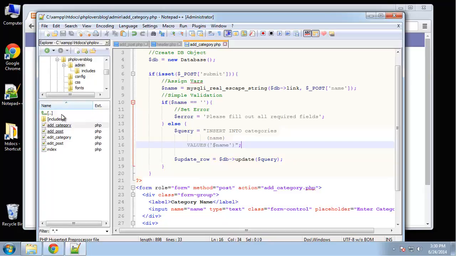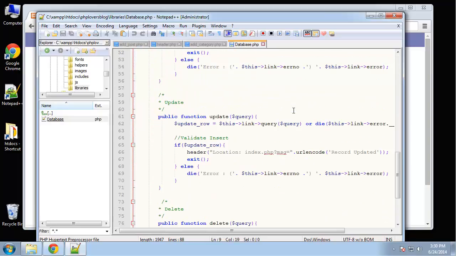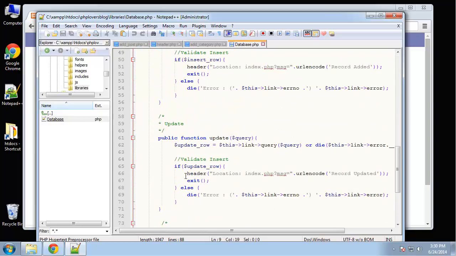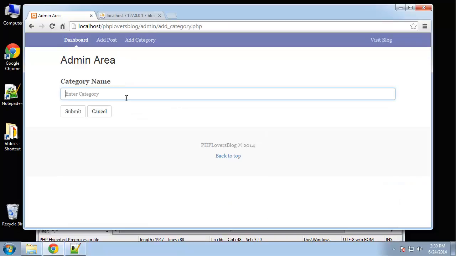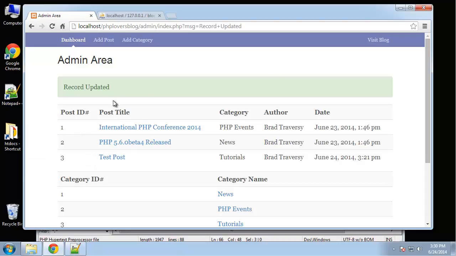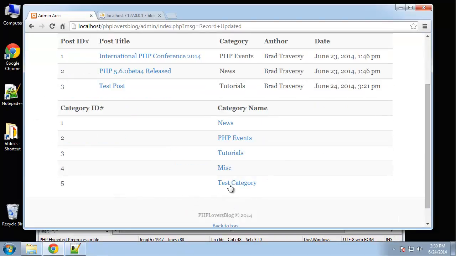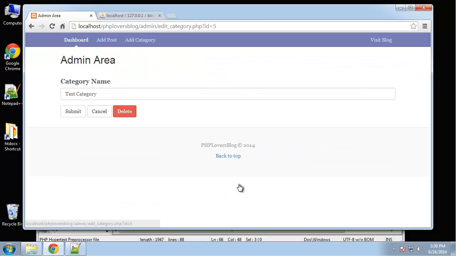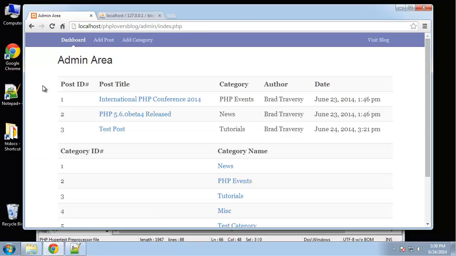And basically, if we look at our database class, okay, just like the insert query, this is going to redirect us. All right, and it's going to also add the MSG variable, which we already have in the header. Okay, the header file is checking for this, and if it has it, it's going to just display it for us. So let's go ahead and try this. If we go to add category, we'll say test category, submit, and we get record updated, and then you can see down here we have test category. Okay, so everything's working pretty good.